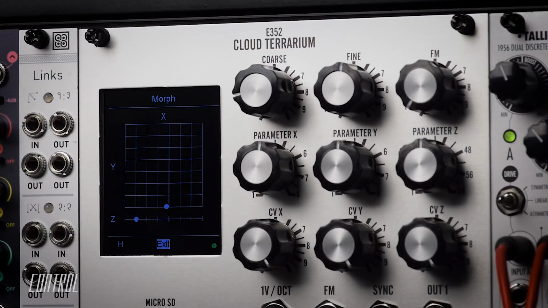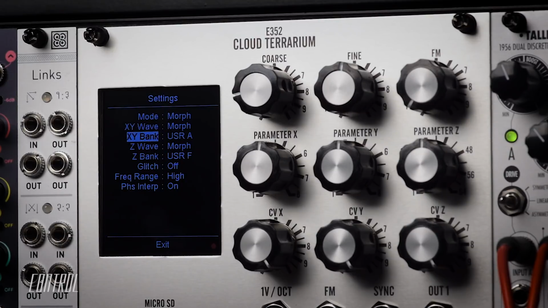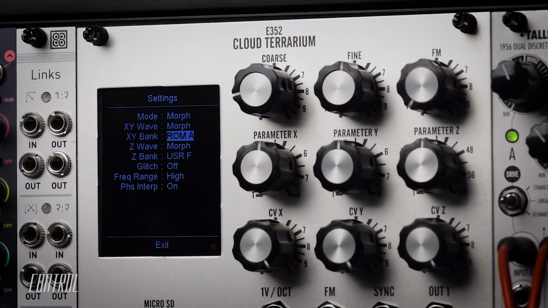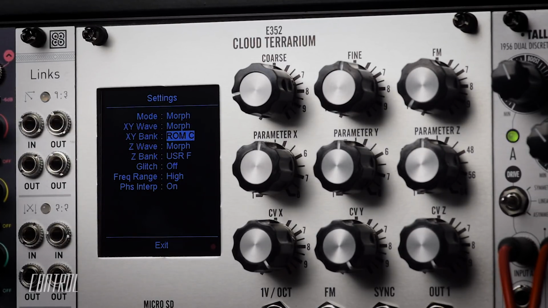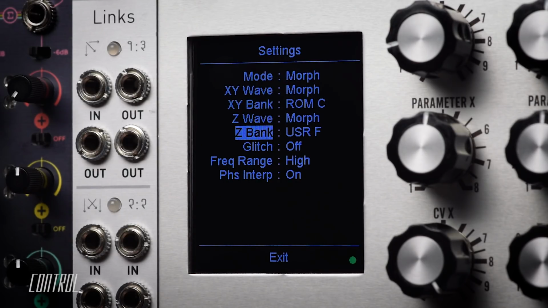The E352 comes loaded with upgraded versions of the 3 original ROM banks found in the morphing Terrarium, for a total of 192 waves. 8 additional bank slots are available for loading user-created wavetables from a micro SD card.